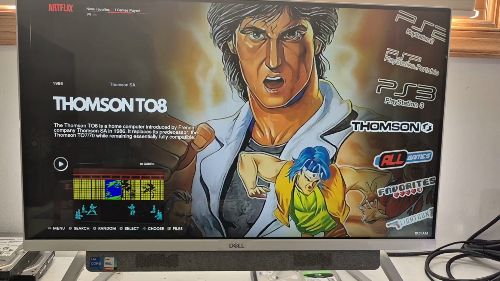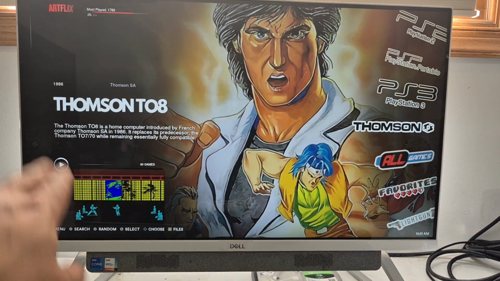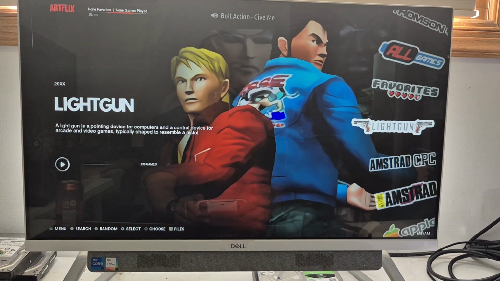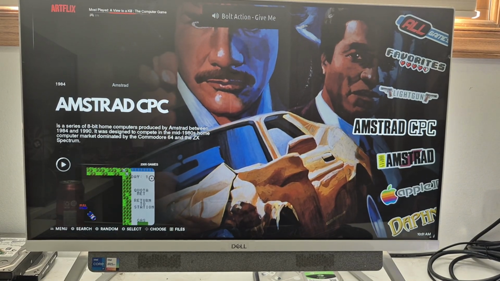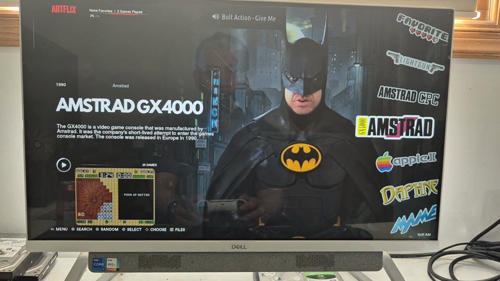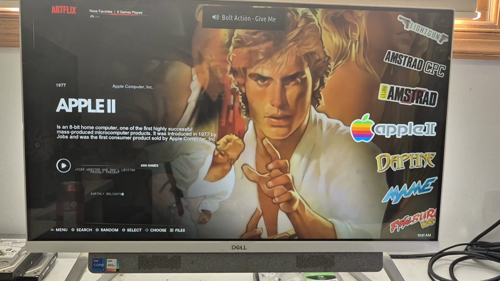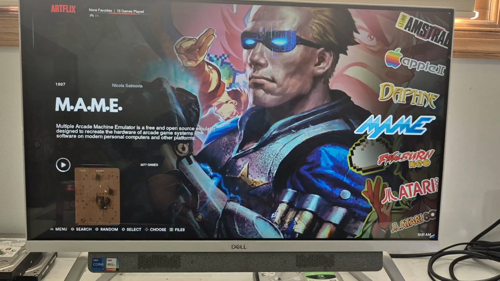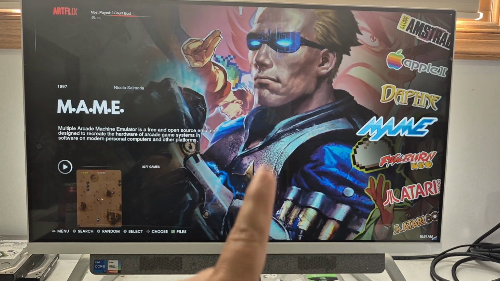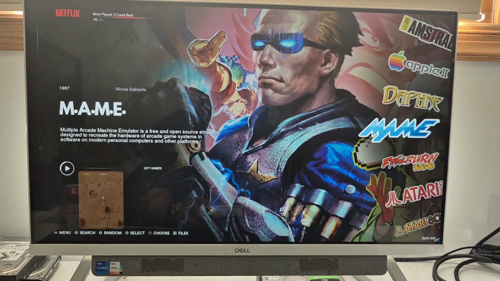Here we have Thomson. So these are some of the older games, like the 8-bit 1986. We have Amstrad 1984 with 2,300 games. 25 games for this one, not as much. Apple II has 2,300. Daphne 16, 3,200 for MAME. For MAME, you have to select the right emulator or else it won't work.